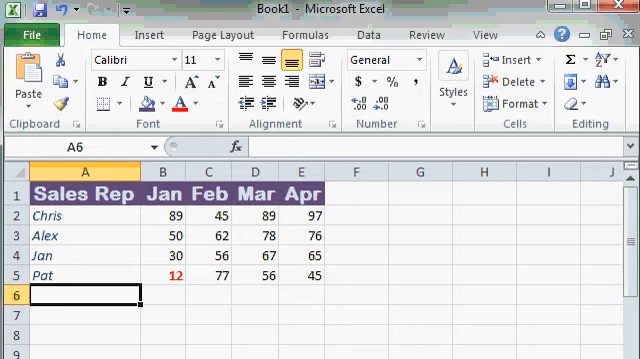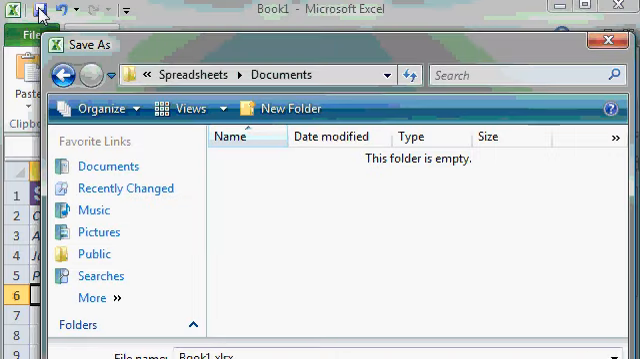Again, as with everything else in Excel, there are several different ways to do this. I'm going to click on the floppy disk icon right there on my quick access toolbar. It says Save if you hold your mouse over it. This opens up the Save As dialog box. I'm using Windows Vista, but it should look pretty similar regardless of what version of Windows you have. I'm placed inside my Documents folder where I can save any documents that I create.